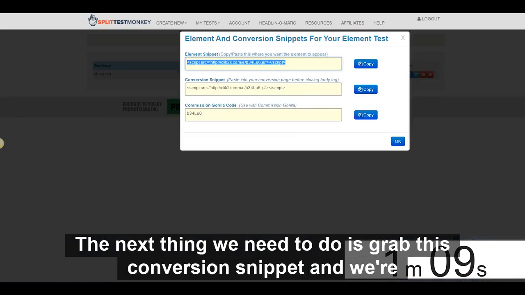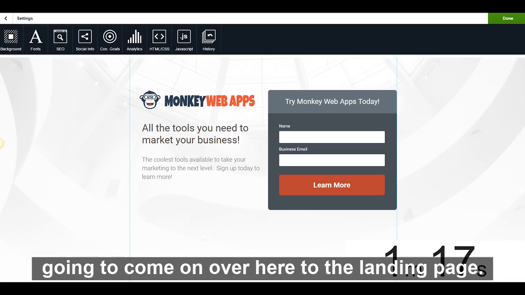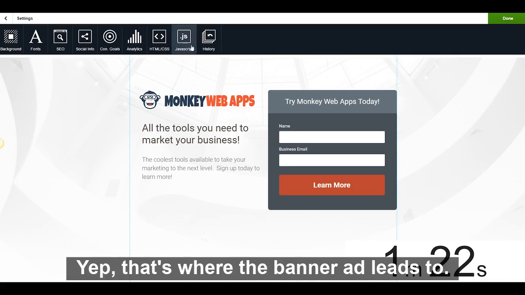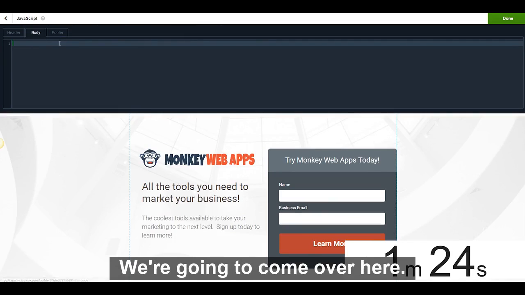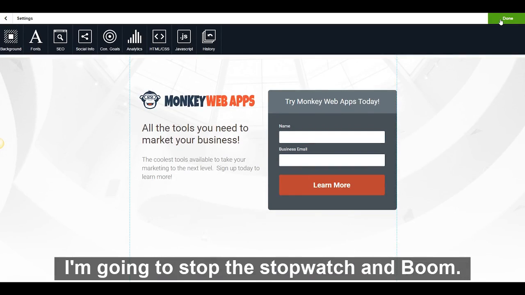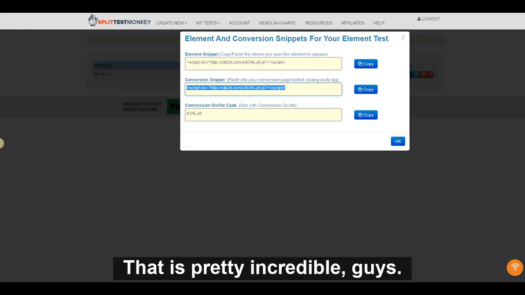The next thing we need to do is grab this conversion snippet, and we're going to come on over here to the landing page. Okay? Now this is where it all comes together. Does this landing page look familiar? Yep, that's where the banner ad leads to. We're going to come over here, we're going to add it to the body. We're going to hit done. I'm going to stop the stopwatch, and boom. 1 minute, 27 seconds. That is pretty incredible.